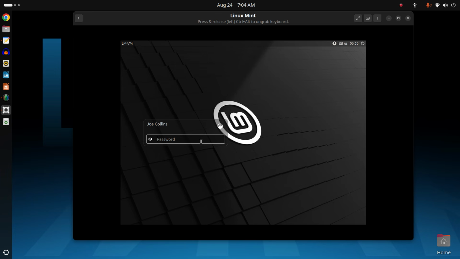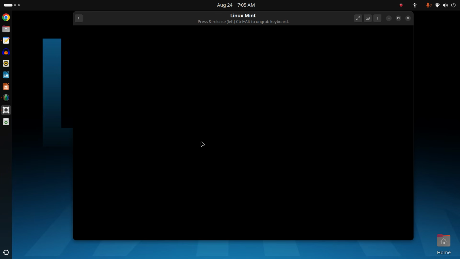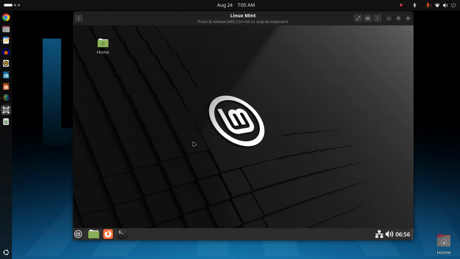So now that we have the login screen, I put in my password, just as I would do at a real machine. And there's the desktop. So that is Linux Mint, the latest version running inside, I think it's, what are we on, 22.3 now? Or 22.2? We can look and find out.